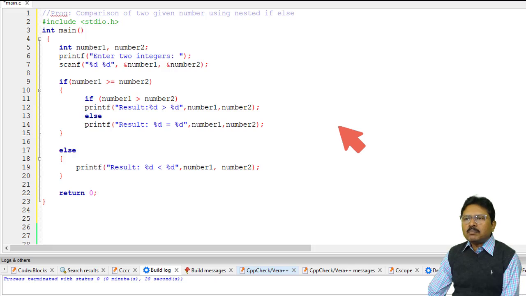The two numbers I will put from the keyboard and I will check whether the numbers are equal or the first number is greater than the second number or the first number is less than the second number. But here in this case I will use an if else nested situation. See here, this is if and this is else. Now inside this if statement I have used another if else.